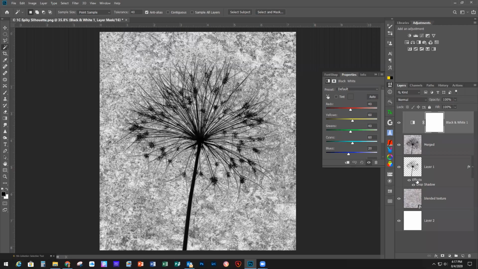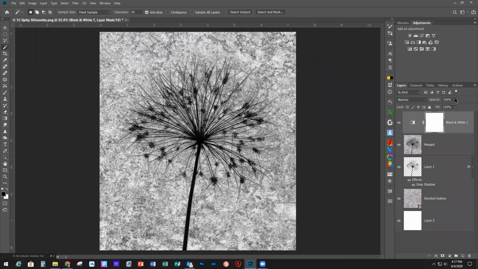I'm going to change the blue slider to 86 or so, around there. And I'm going to lower the opacity of this layer just a little bit to let a hint of the color show through. Okay. And now I'm going to highlight the merged layer and the black and white, and I'm going to merge those two layers.